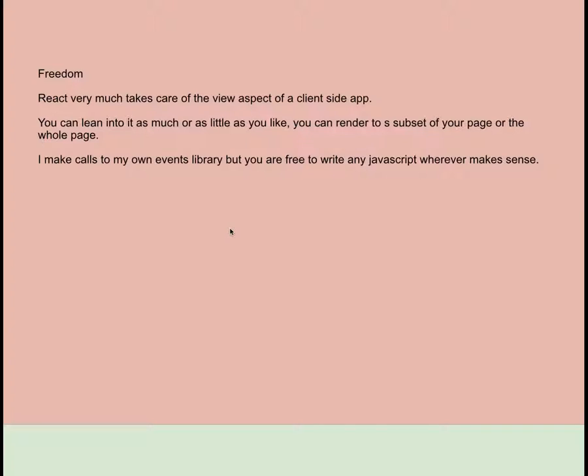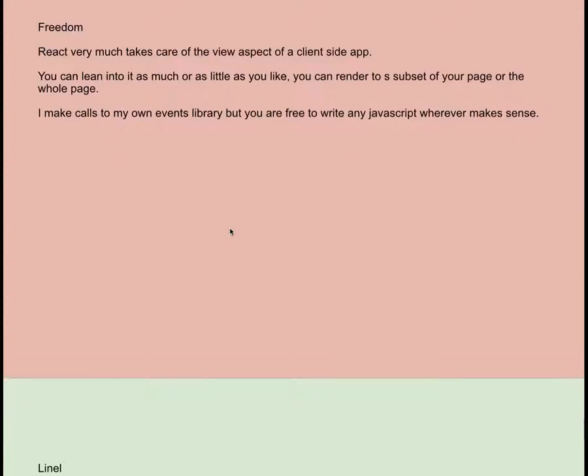You don't have to use it all the time, which really appealed to me, especially as someone who's a bit reticent about starting these sort of things. Like I said, I make calls to my own event library. You could just as easily use jQuery for it. You could use anything you want. You can use Facebook's Flow. You can use all sorts of different apps for it.